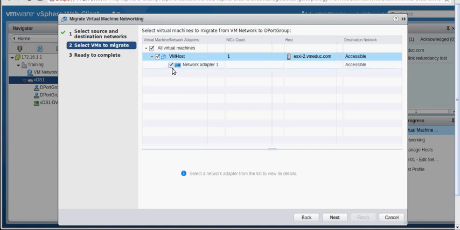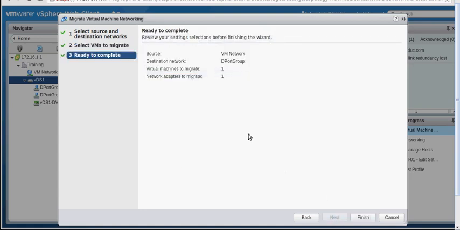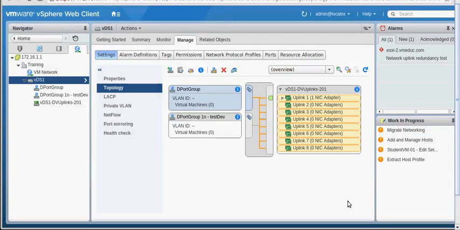You'll see that its network adapter has been checked as well, and hit next. This is just confirming it, saying, okay, here is where it was, here's where you're adding it to. It's going to be one virtual machine, it could be several hundred. And the adapters that you're migrating is just one as well. You might have more than one adapter. From here you hit finish. And there you go. You have now reassigned it to a different network.